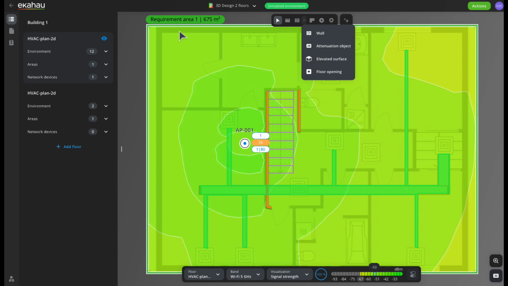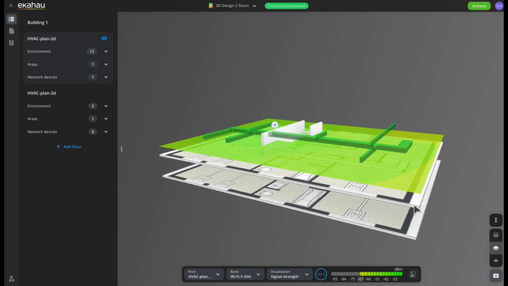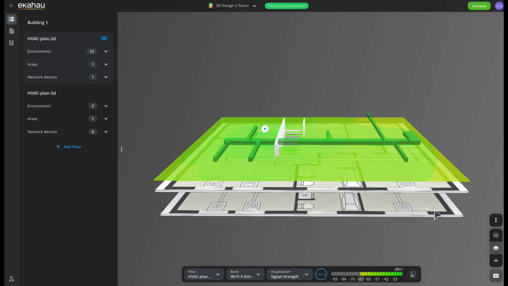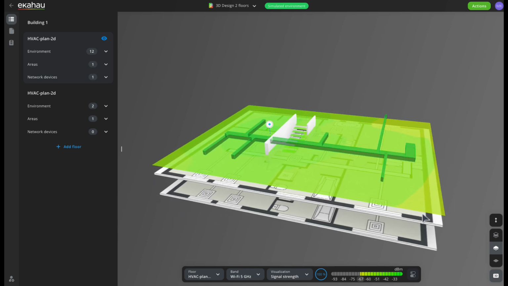This shows you how we can now use this feature to create a realistic 3D model of the environment, so we can have a proper Wi-Fi design and final optimization of the project that we have at hand. This concludes our short presentation of 3D advanced features of AI Pro Online within the Ekahau Cloud platform.